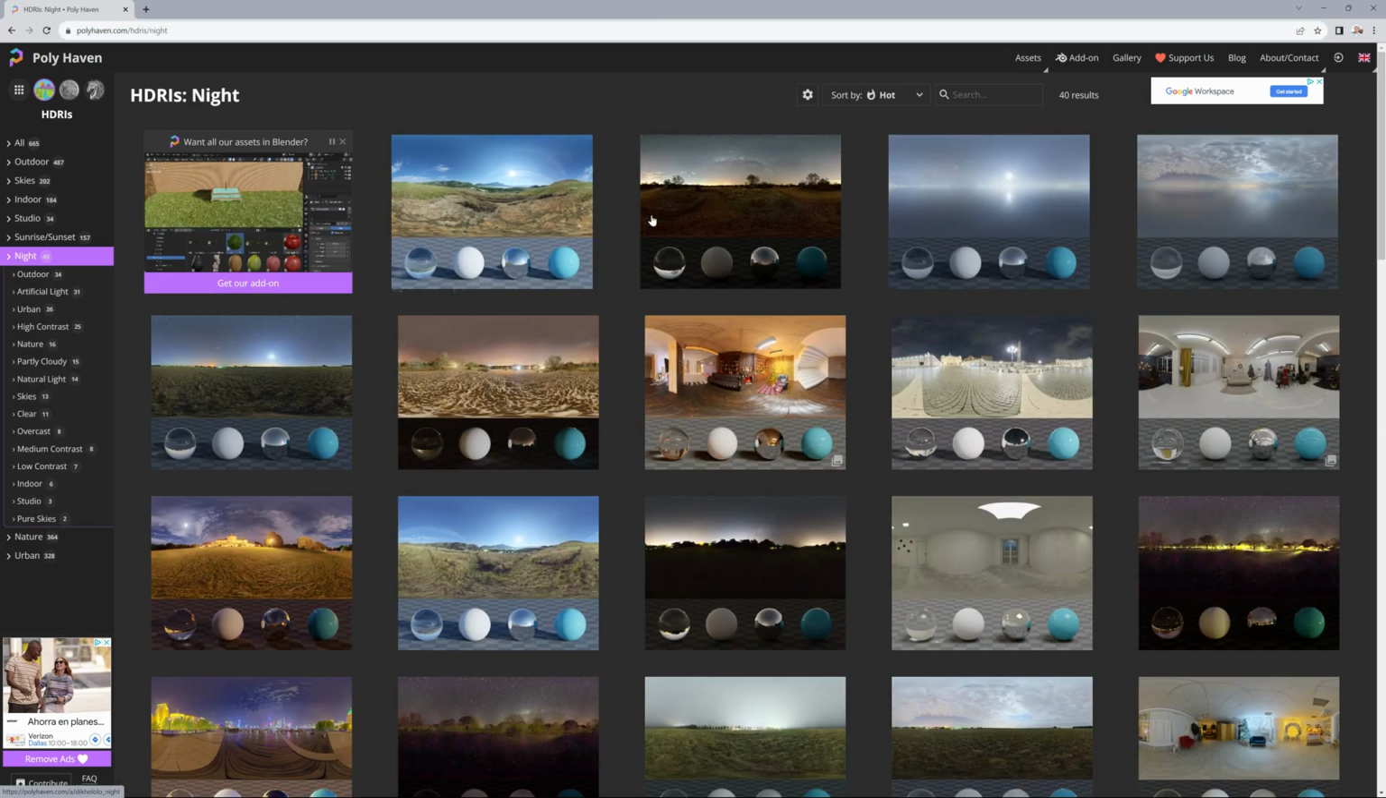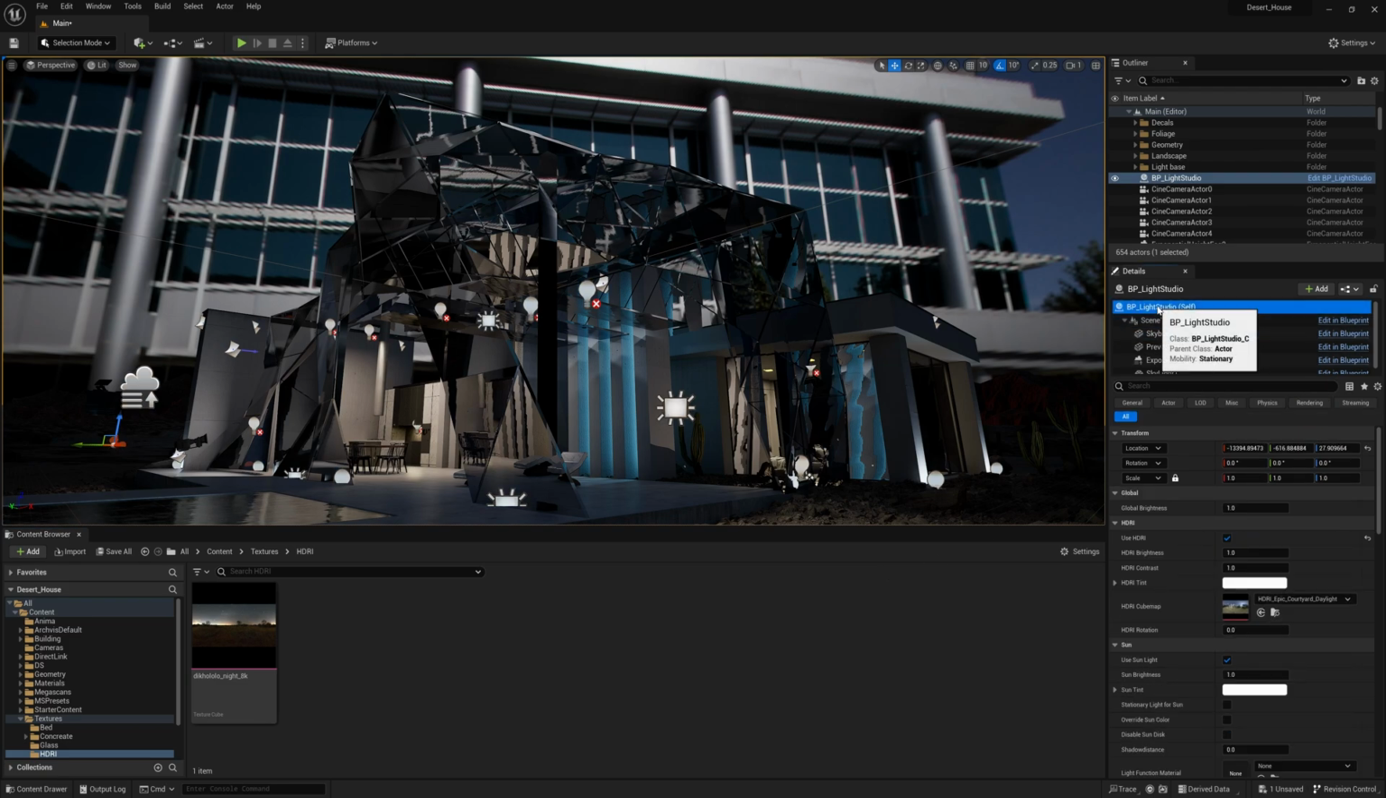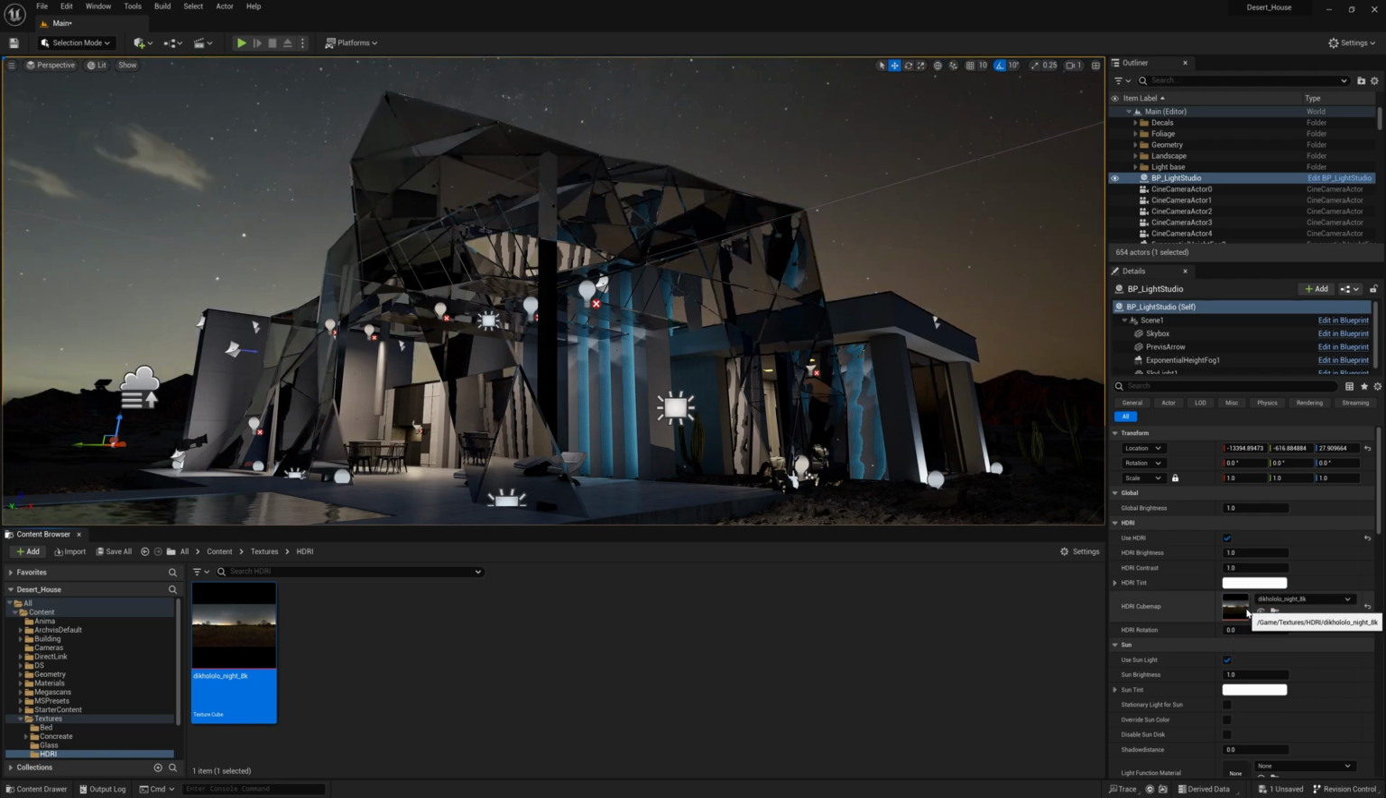It's a great resource with free assets and textures. Choose HDRI map resolution based on the performance of your system. I usually use 8K. Let's move on to setting up BP Light Studio. Place the HDRI map into the HDRI Cube map slot.